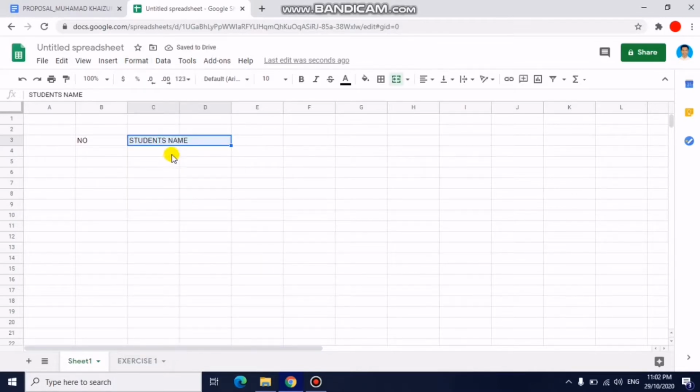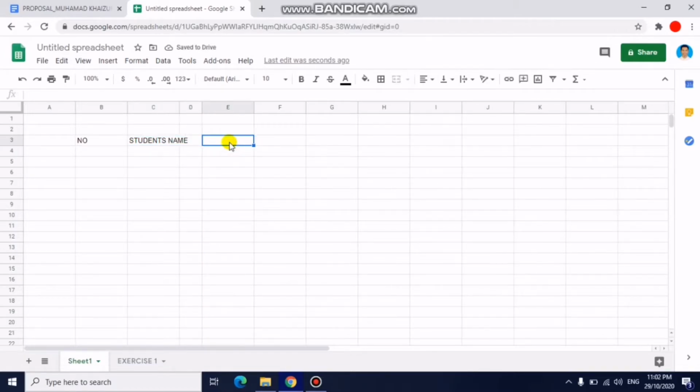After we merge, the cell will be one cell instead of two cells. Next, I also want to drag the column to make it bigger or smaller. Next, just fill the data.